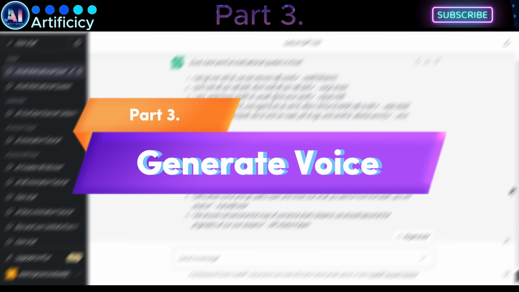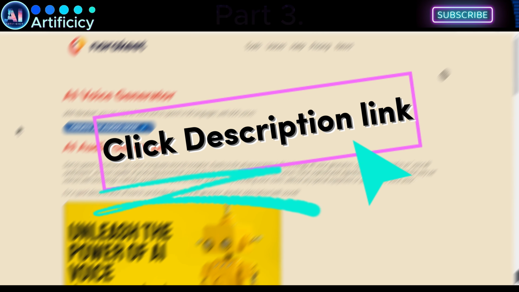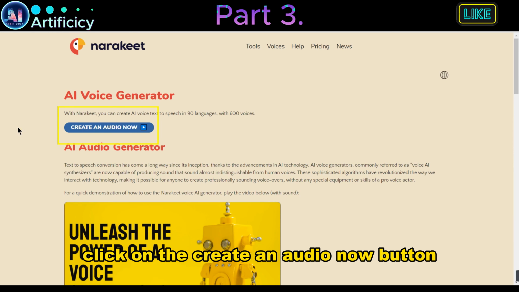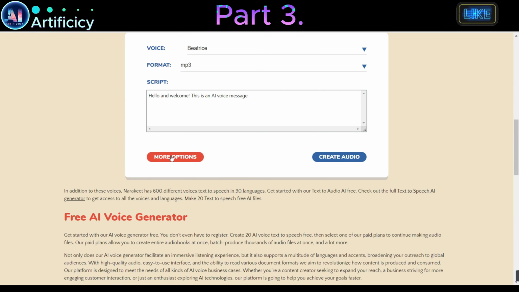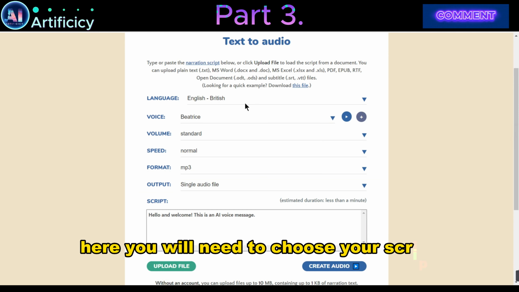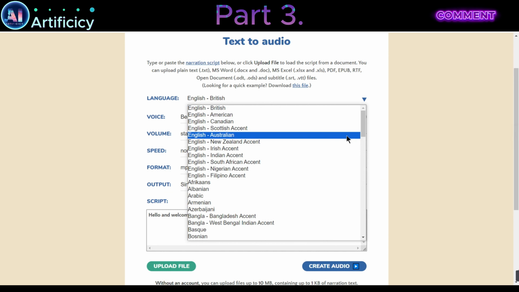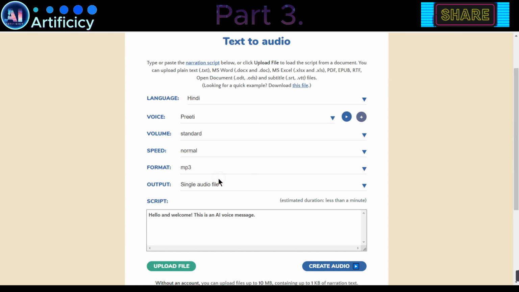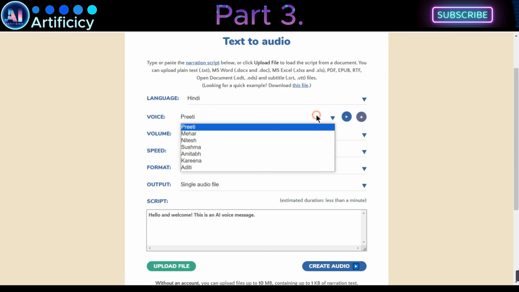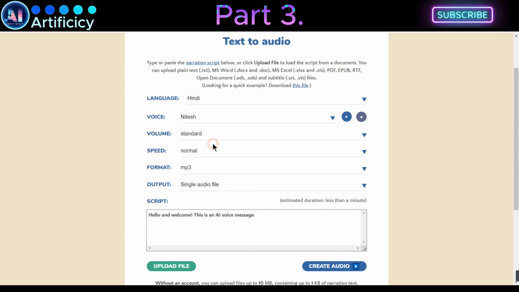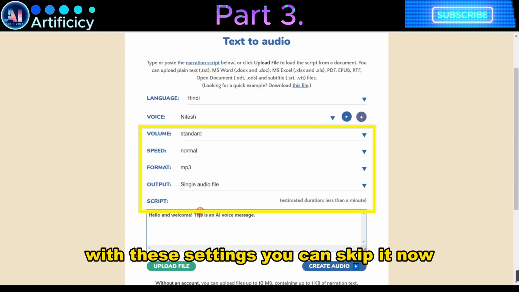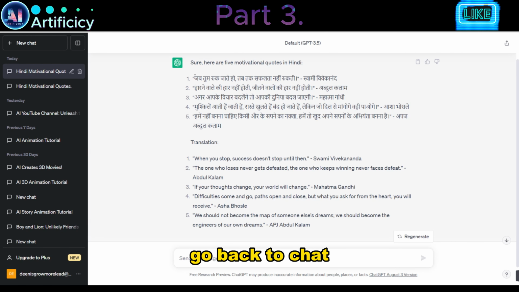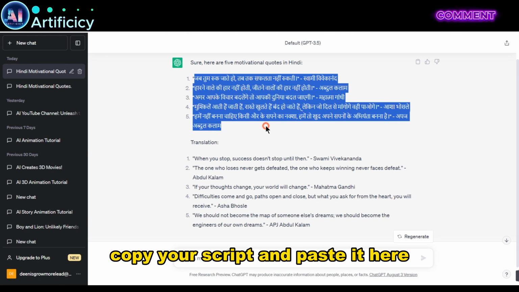Part 3. Generate voice. Go to this website by clicking the description link. Click on the Create an Audio Now button and click the More option. Here you will need to choose your script language and your desired voice. With these settings, you can skip it. Now here enter your script. Go back to chat. Copy your script and paste it here.